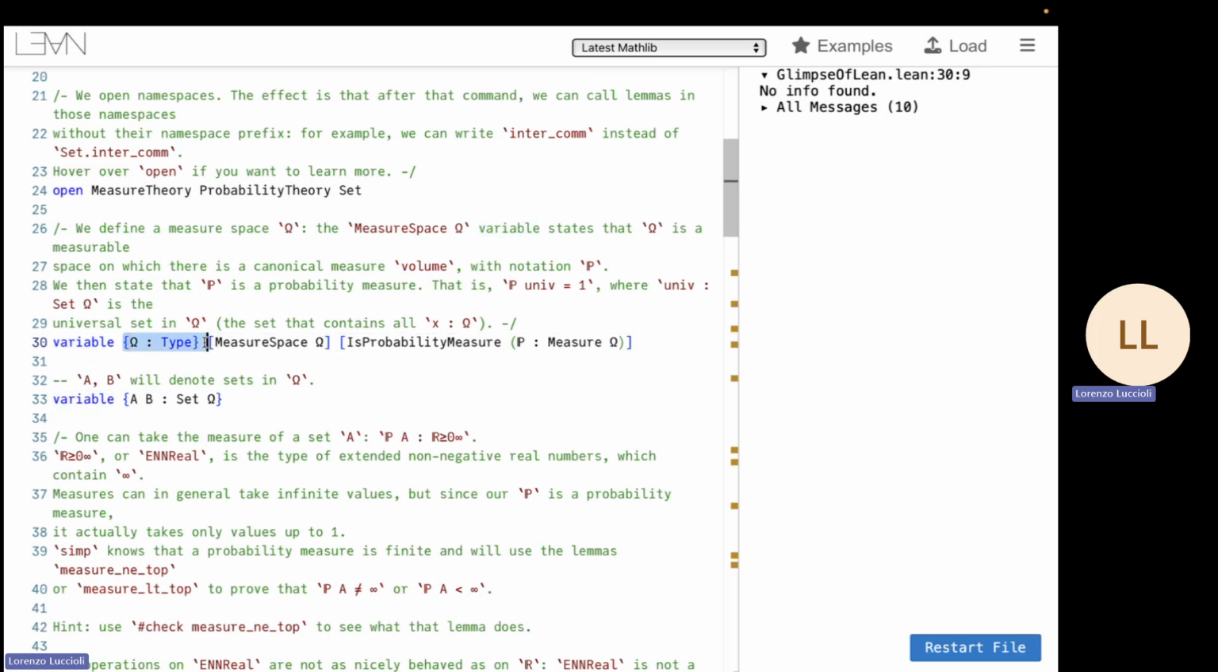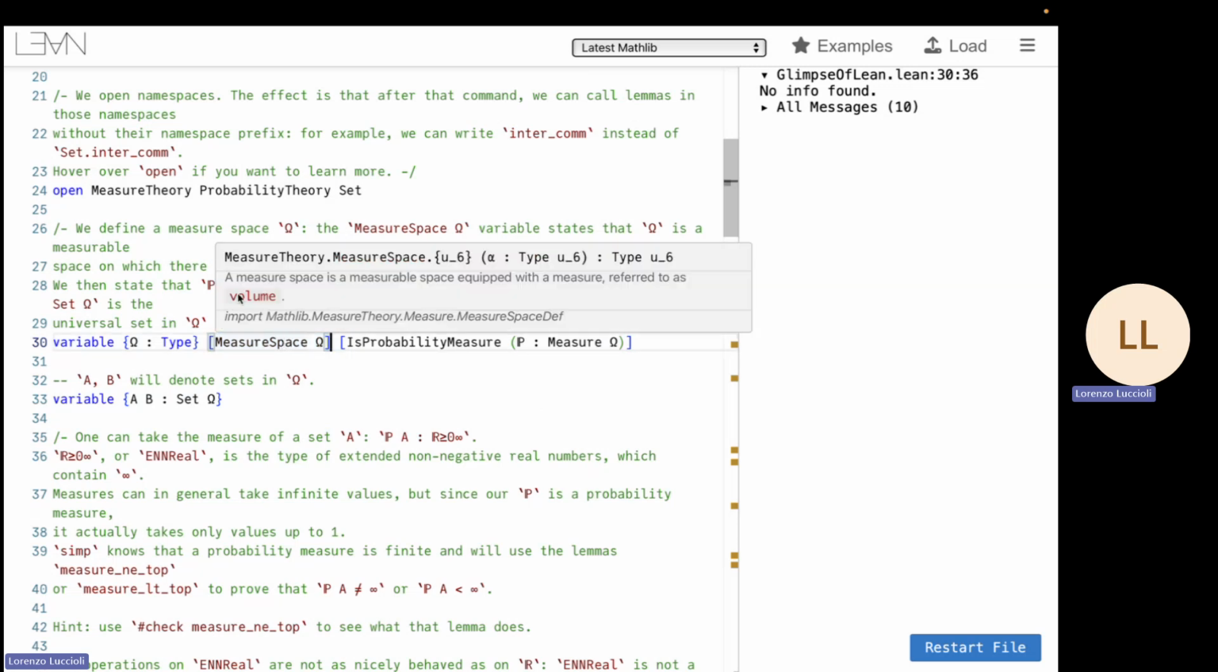We give it a name. Omega type means just, okay, we have some random type, which we call omega, and then we put some structure on omega. So we're assuming that omega has the measure space structure on it. Let's see what it means to be a measure space. A measure space is a measurable space equipped with a measure, referred to as volume. So measure space does not only mean that it can be measurable, but we're actually fixing a specific measure on this space.